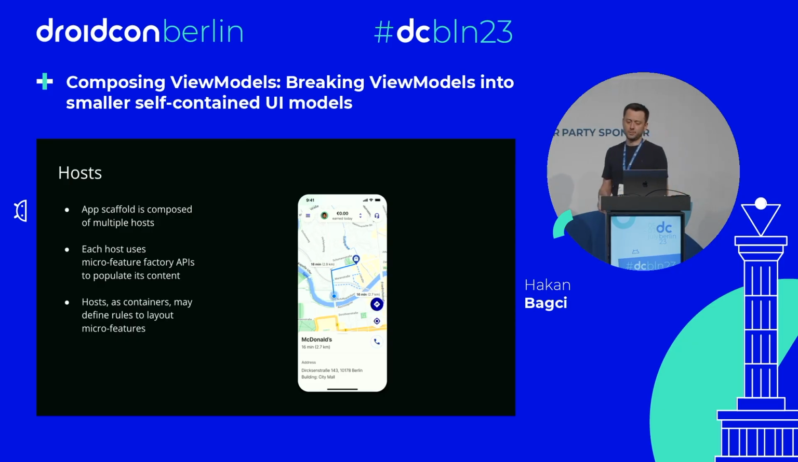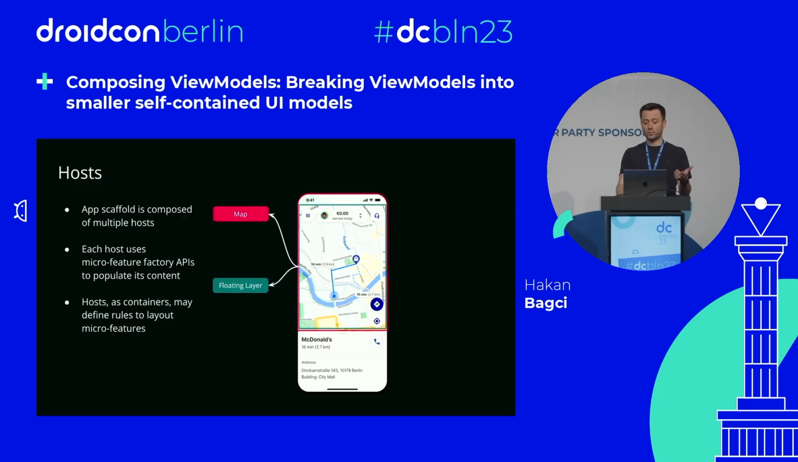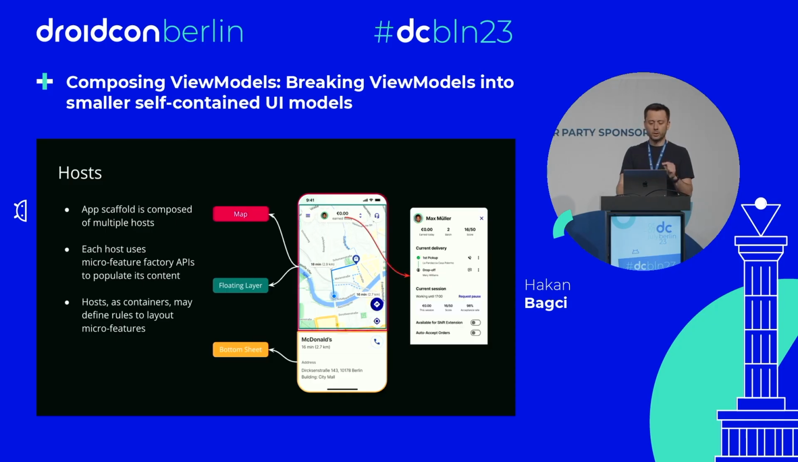So for example, for this bottom sheet host, here I want to define some host before proceeding. Here, for example, we have the home screen, and we have a map host, and a floating layer host, which lives on top of the map, but it's a separate layer. And we also have this bottom sheet host, and when you click on this island, then it opens this dashboard host. So we have 4 hosts in our home screen.